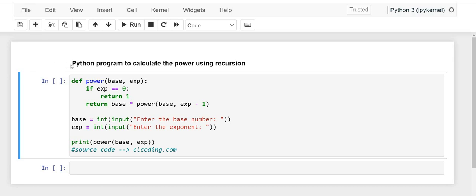We are back again with a new video, Python program to calculate the power using recursion. So let's start it. In the first line, this defines a function named power that takes two inputs, base, the number to be raised, and exponent, the power raised to it.